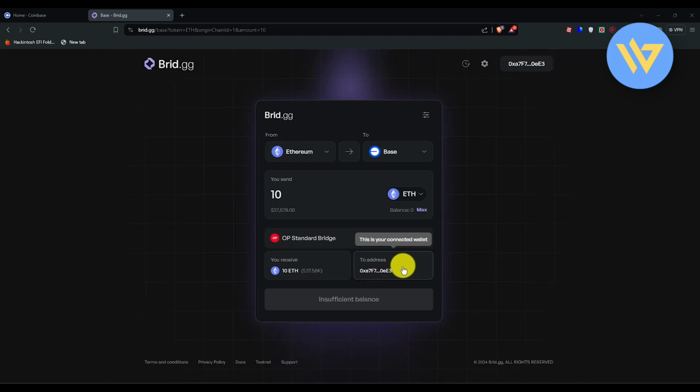Now right over here, you will be able to see the address of the wallet that is connected and all the necessary details. Now, as you can see, I don't have the funds right now, but if you do have the funds, you can just simply click on bridge right over here. And then within a few minutes, the bridging should complete and you should get Base in your Coinbase wallet.